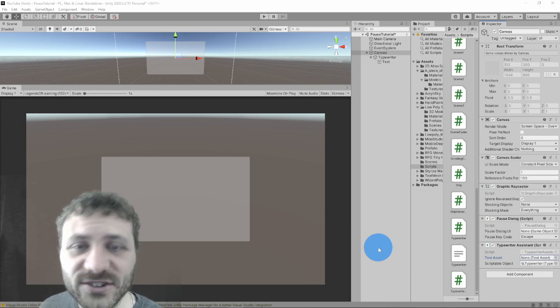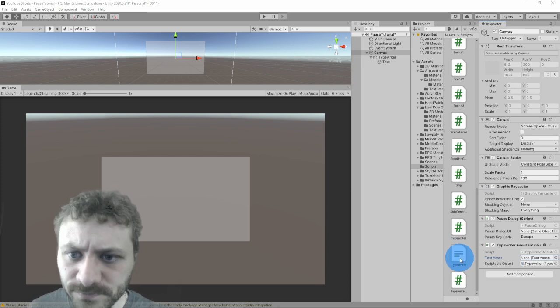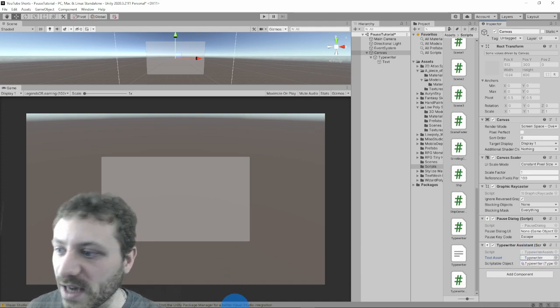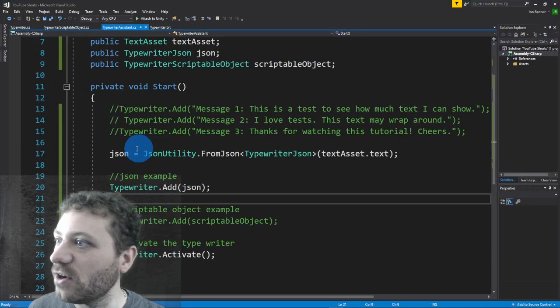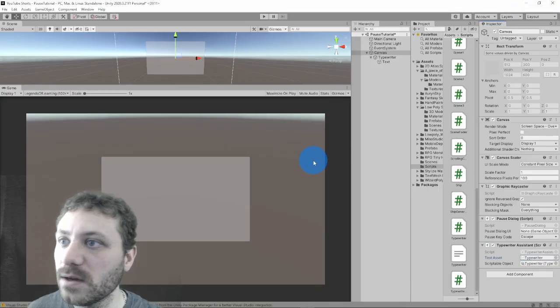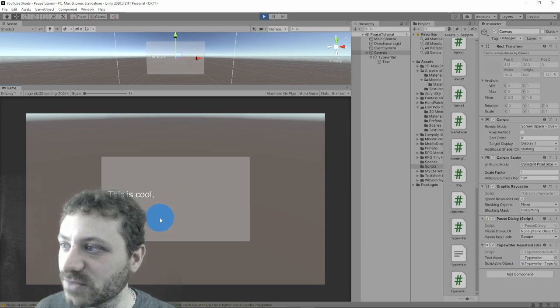Okay, so to see the JSON in action, that text file I made, it's right here. I called it typewriter, and it's just a text file. I'll go ahead and drag the text file to the text asset in the Typewriter Assistant script. And I also changed this as well, so we'll be only showing the JSON when the typewriter is activated. Then when I run the scene, it should go through those 2 messages that we wrote in the JSON file. Here's the first one, and then here's the second one.